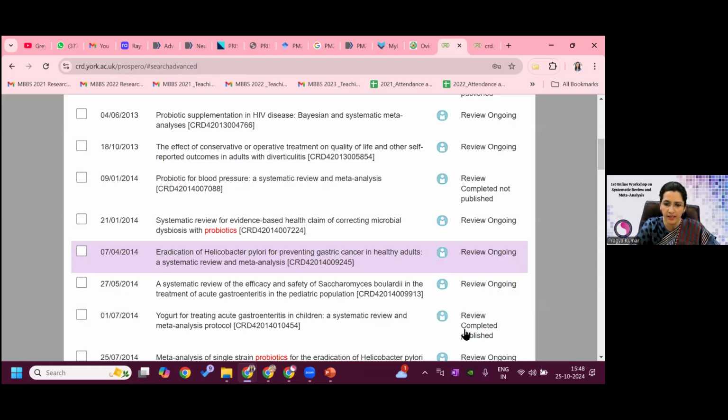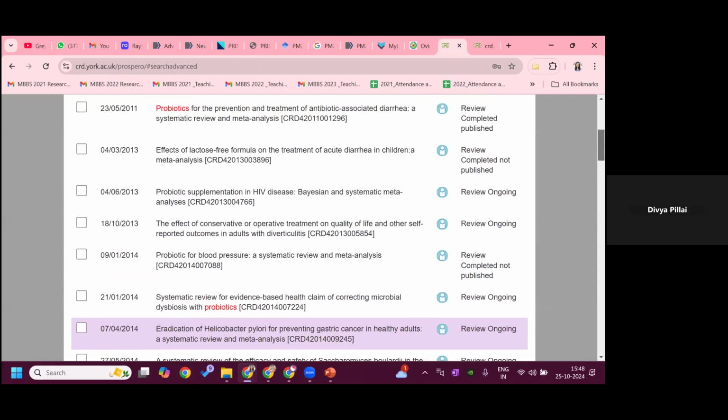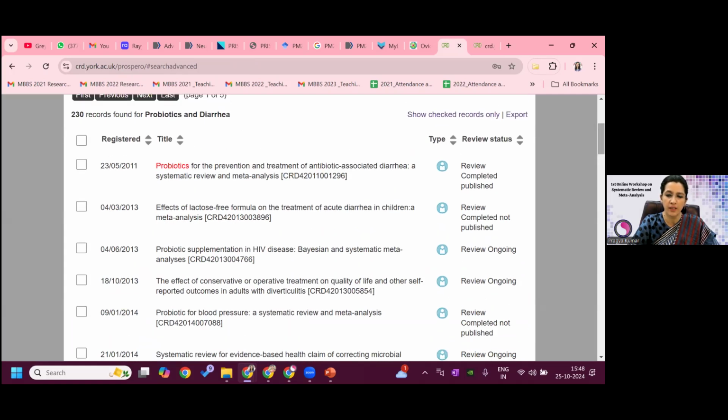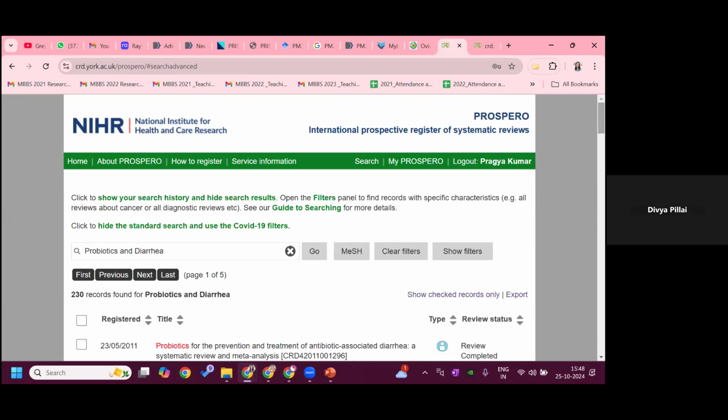If you want to start similar systematic reviews, no, you can, they don't deny. Not at all. You can do it. They don't deny. You can register. They don't say that you cannot do it. So you can definitely do it. Even if the topic is already there in this list, they don't say that you cannot do it. Okay, thank you.